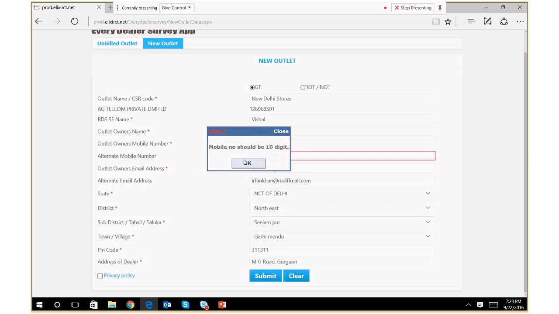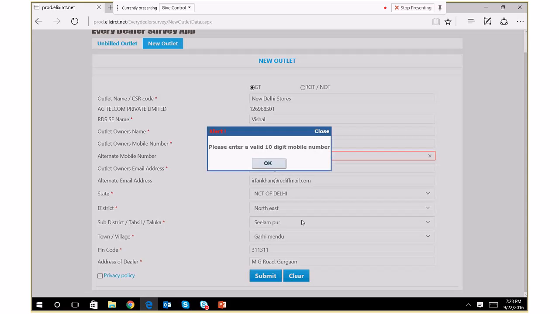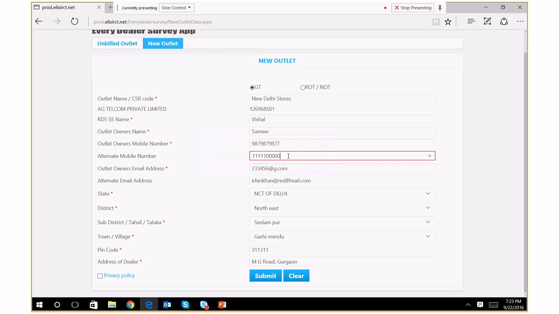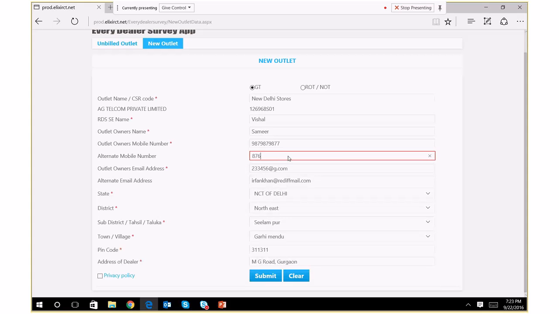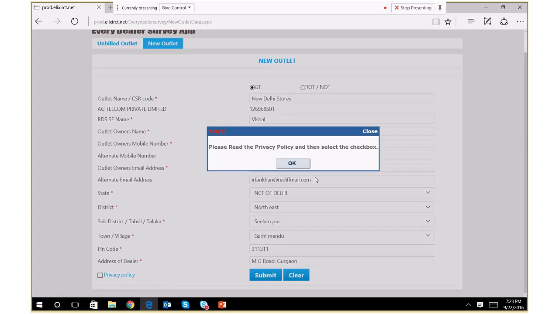Similarly, for the next one, let me try to add another digit to make it 10 digits, and it will keep on telling me that it's an erroneous number. Let me change it again. Now both these numbers are correct.